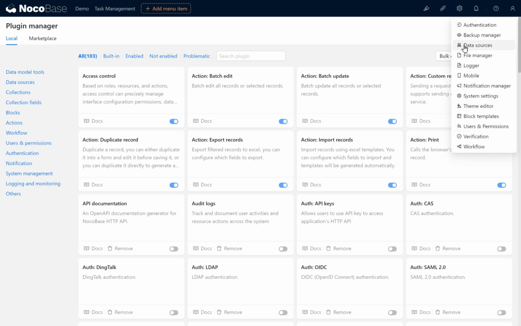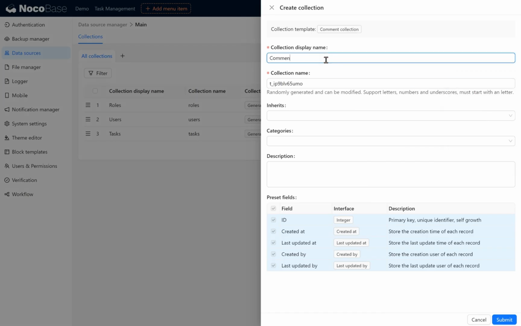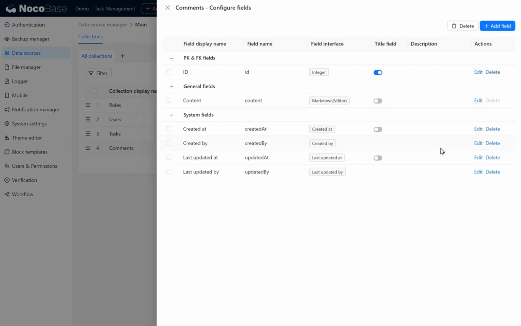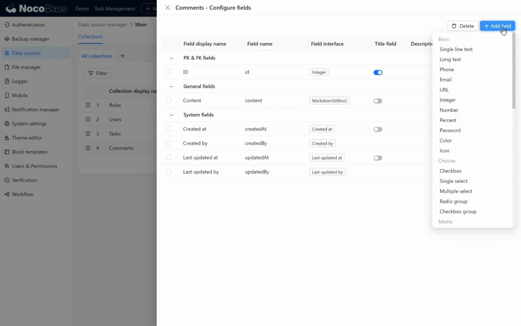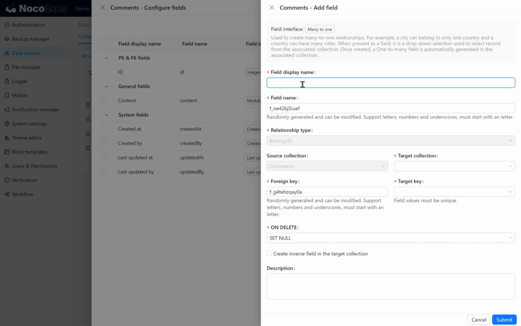Go to Data Sources. Open the Data Collection. In this Data Collection, we add the Comment collection. Click Submit to create the Comment collection and configure its fields. A content field already exists in the Comment collection, and it's of type Markdown VEditor. Click Add Field. Choose Many to One. This way, each comment belongs to a task.